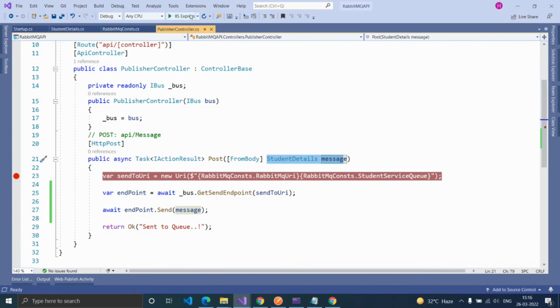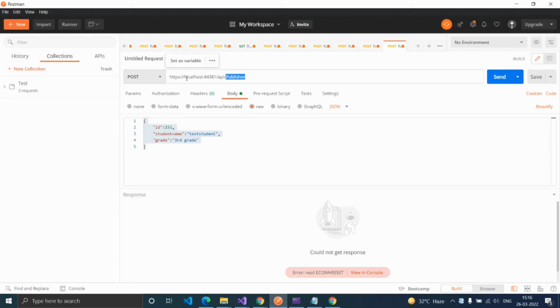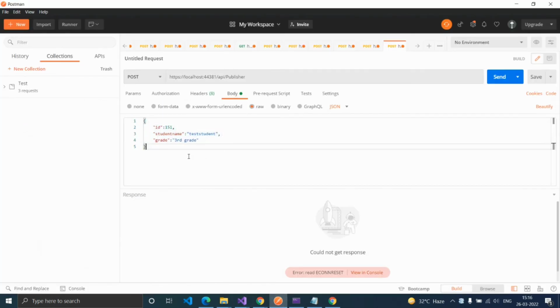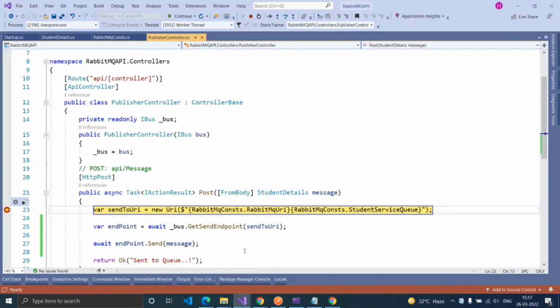Now let's check by running. I'm going to call this API through Postman. Let's check. Our port number 44381, https://localhost:44381, api slash controller name is publisher, and we have to pass student details in body. So in body, passing the student detail in JSON format. Let's check. Student detail object received the message successfully.